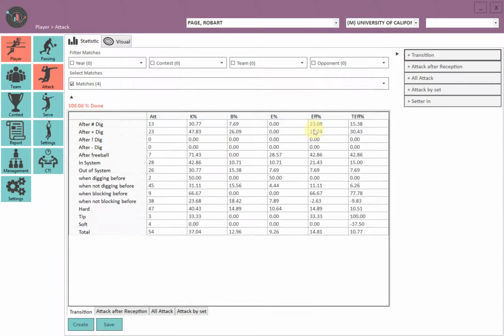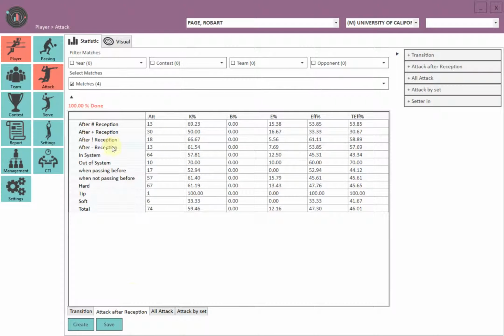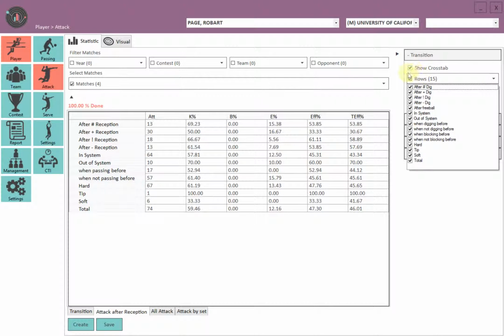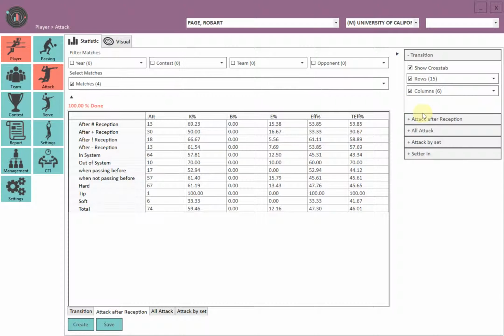And here we go. So here you can see transition numbers, attack after reception, all attack, and by set. And again, you can just click here to switch. You can decide what you would like to include in the report. You can say you want to show the cross step or not. You can uncheck the stuff you don't like. And again, check out the menu to understand the formulas, also for true hitting efficiency here, for example.